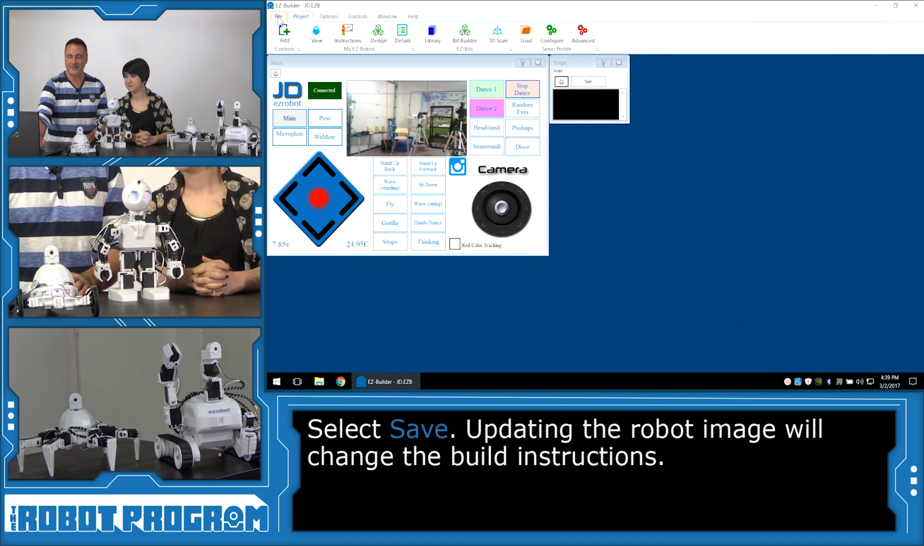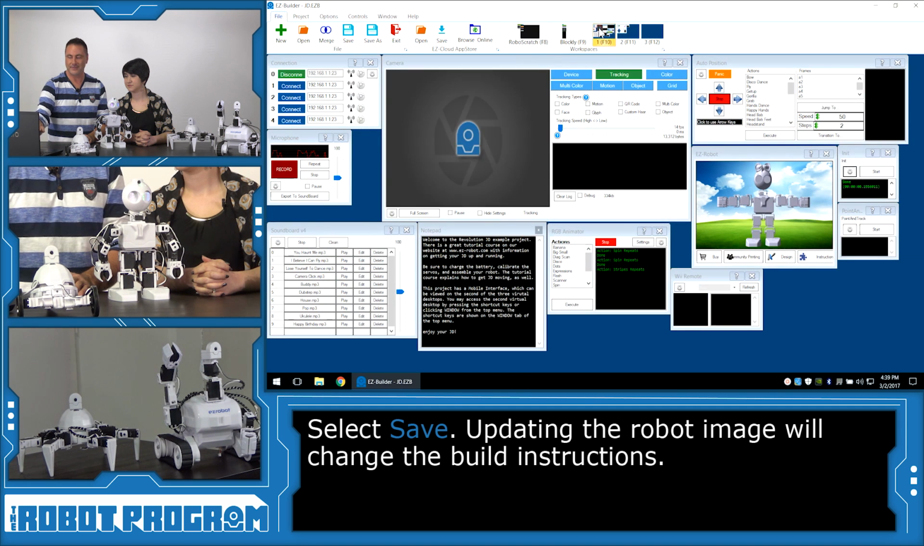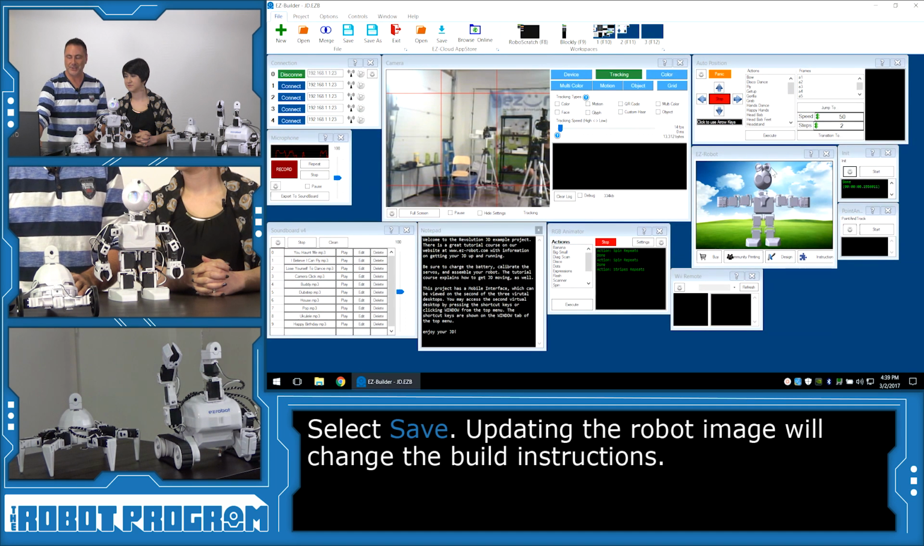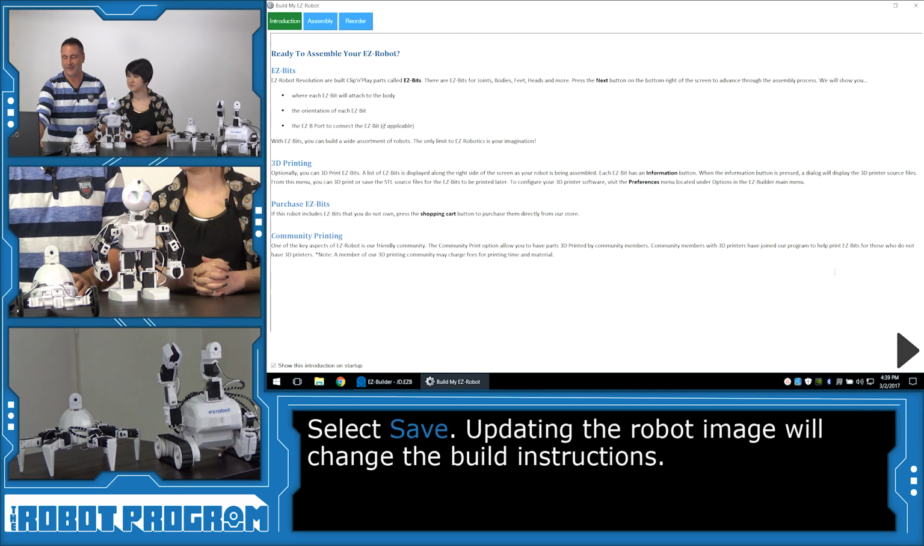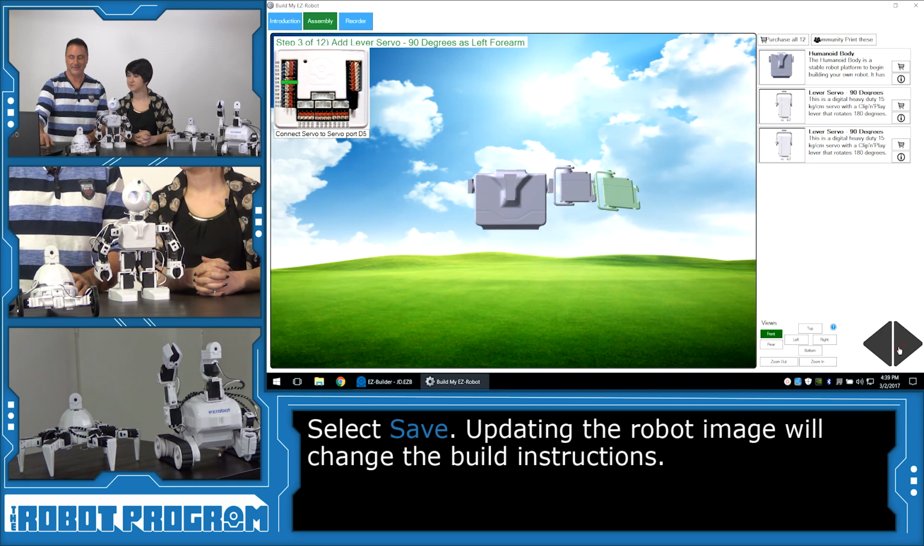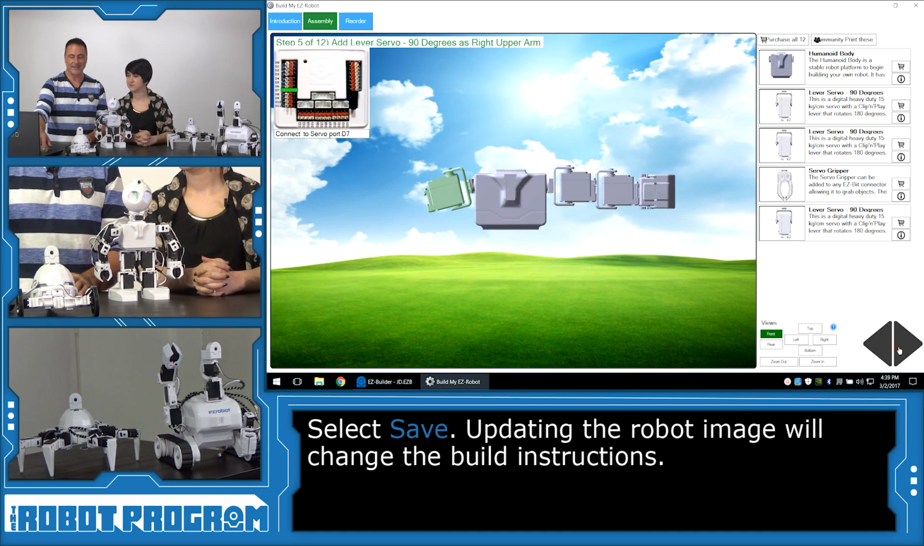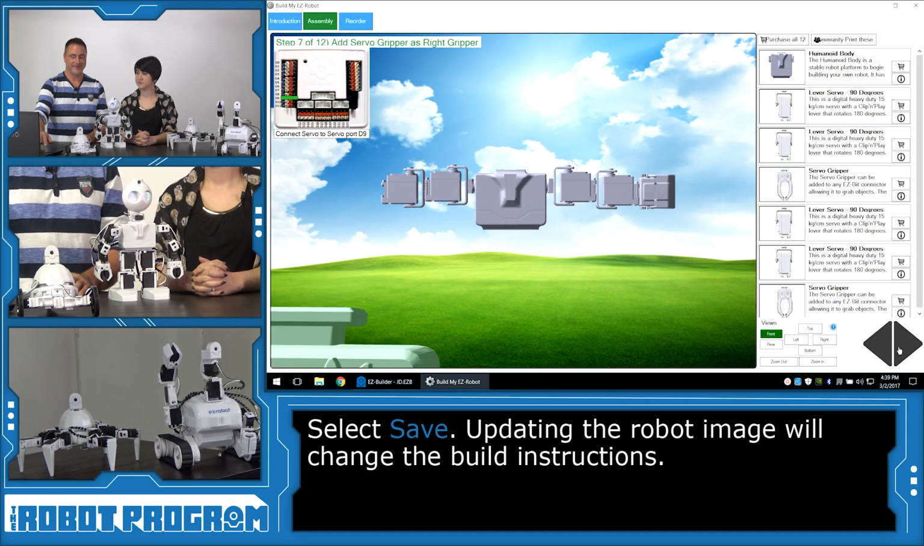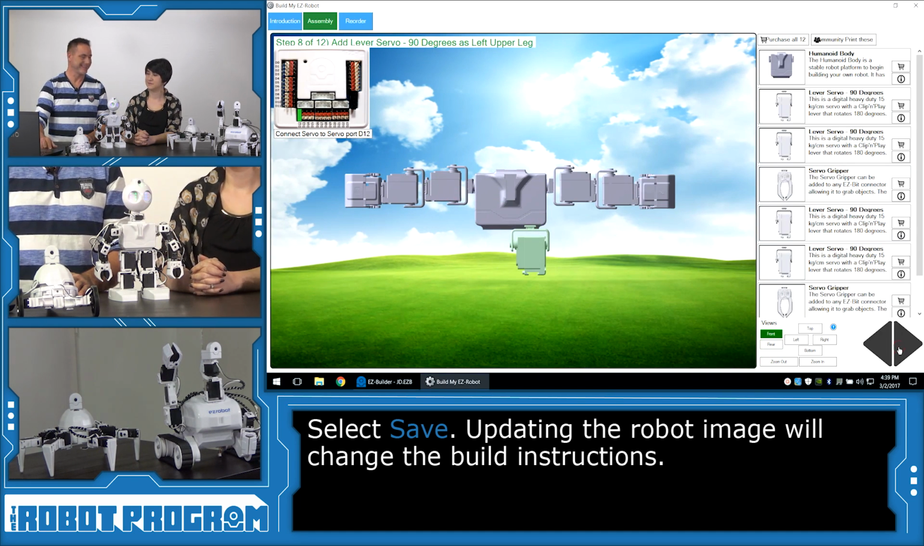Now visiting the first desktop again, you'll see that our picture of the robot has changed. And in fact, if I visit instructions, and I start following through the instructions to build a robot, the last thing that we added, you're going to guess what it is?